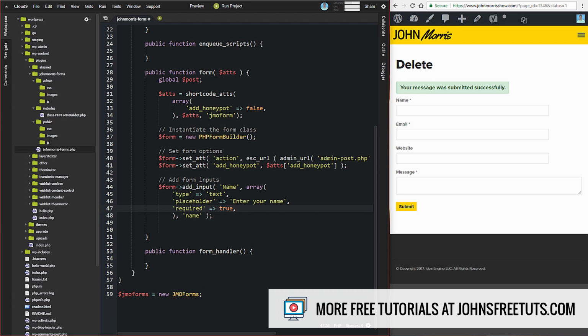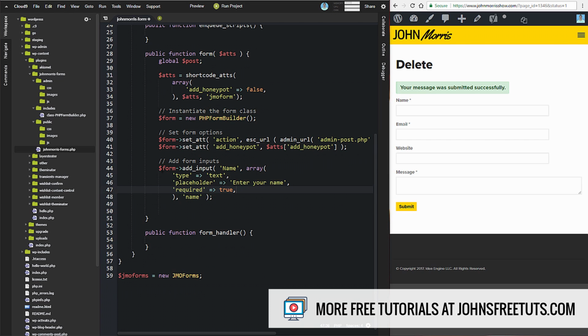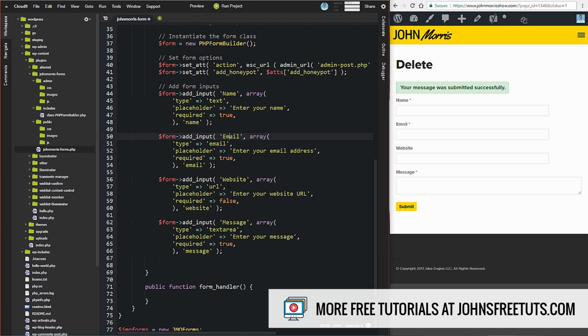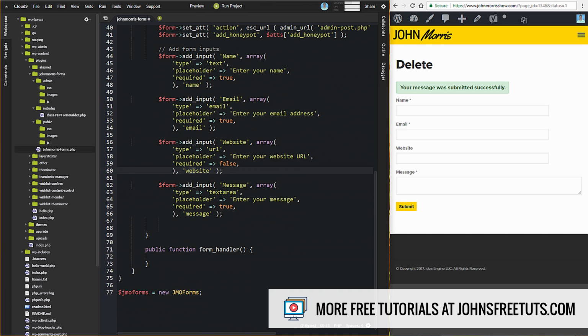Now, I'm going to fast forward here a little bit just for time's sake, because a lot of these public-facing ones are actually really similar. So we have name, we have email, we set type to email, placeholder, enter your email address, required equals true, and the name is set to email. So you can see these are all pretty similar, except we just changed the type to email. Website, the type is set to URL. Placeholder, enter your website URL. We're not requiring this. And again, the name is set to website.